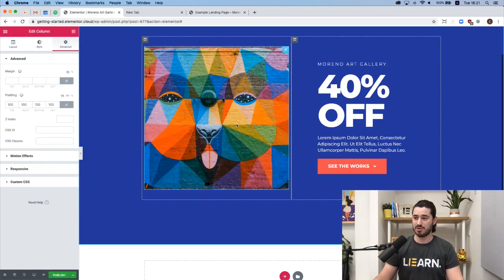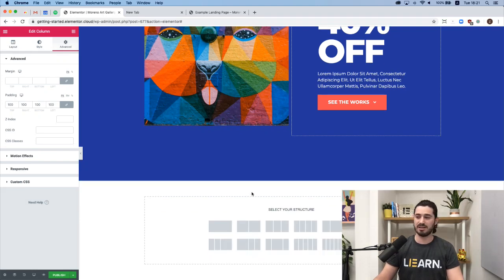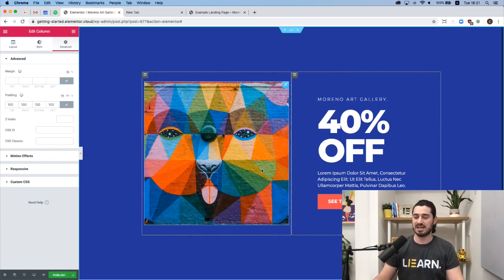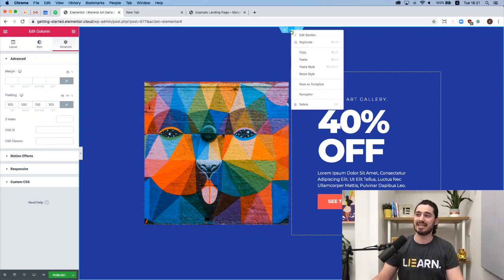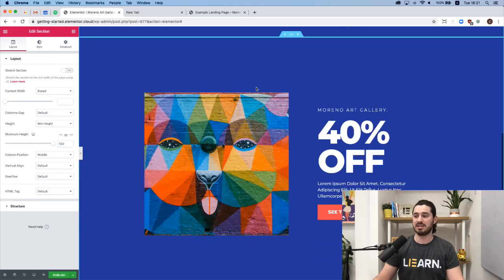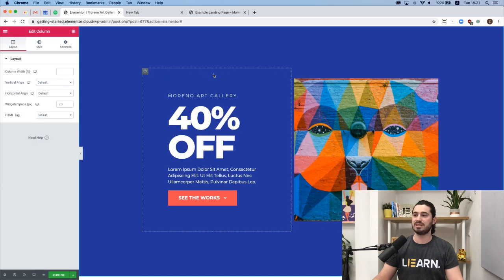First of all, let's press the plus icon over here. Sorry, I'm not going to press the plus icon. To speed up the process, I'm going to right-click the entire section and press duplicate. As you can see, it duplicates everything, the style, the layout, all of the widgets. And I'm just going to drag the right column to the left, because that's what we need to do.